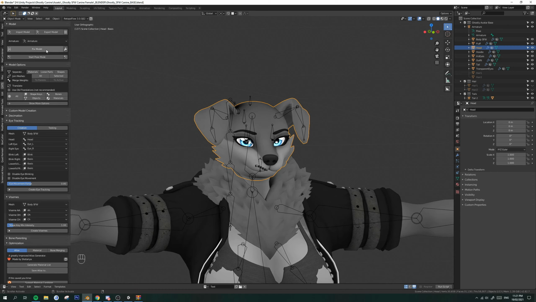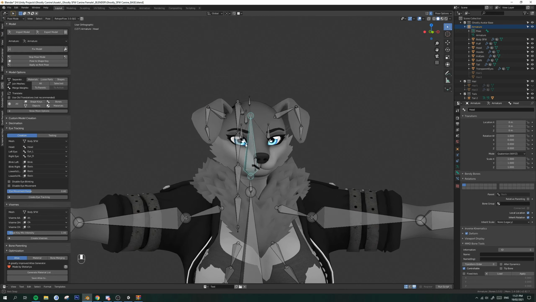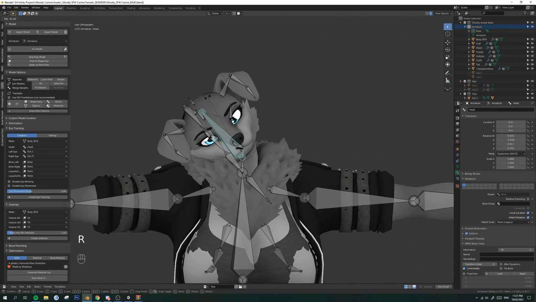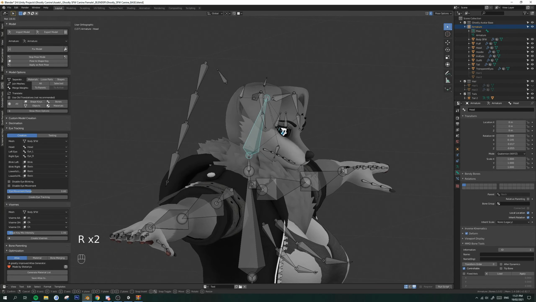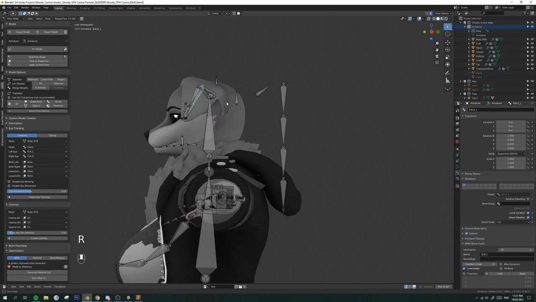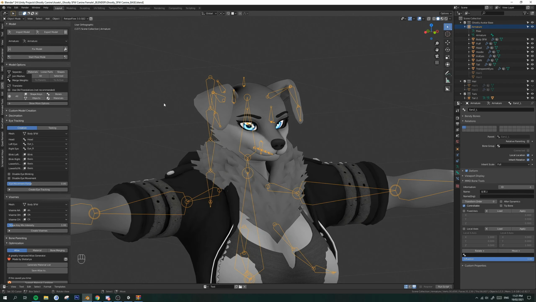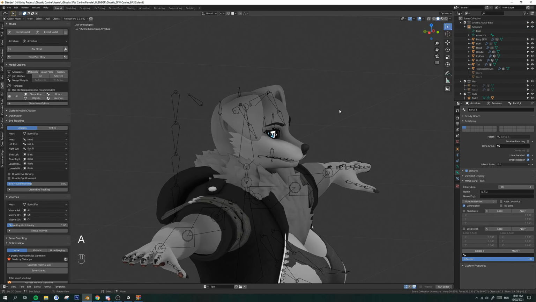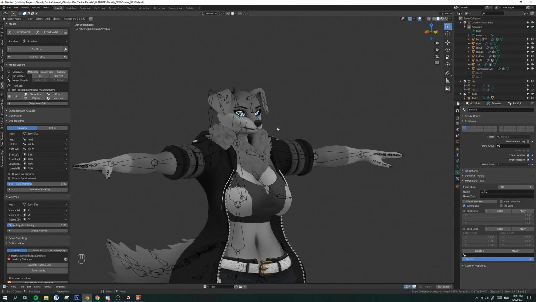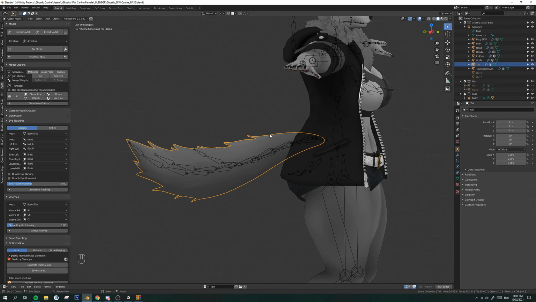So if you go to, let's say, pose mode, or you can hit the armature, pose mode. You can see it's connected. Stop pose mode. And that's basically it. Just joining this, and I'm gonna switch out the tails. I'm gonna just delete this.